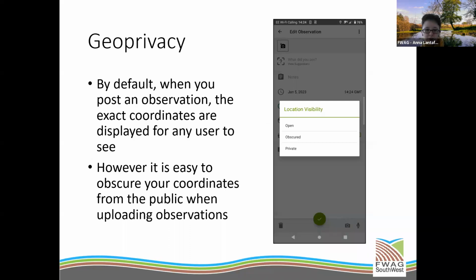Now I'm going to talk just a little bit about geoprivacy. By default, when you post an observation, the exact coordinates are displayed for any user to see. Sometimes you may not want this, for example, if the observation's in your back garden or if something rare was seen on your land. If you want to obscure the exact coordinates, you can click on the location visibility button when you upload an observation on both the phone and the web app. This comes up when you're picking your location, and you can change the visibility to obscured or to private.